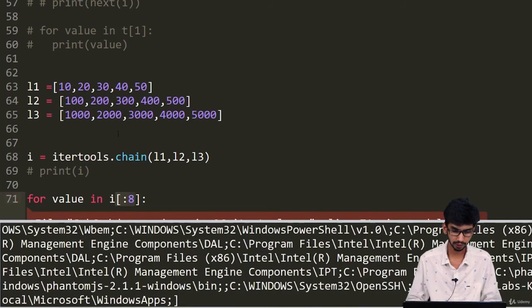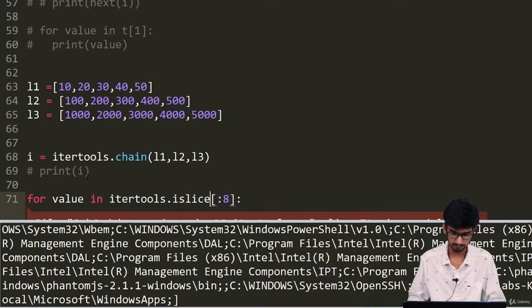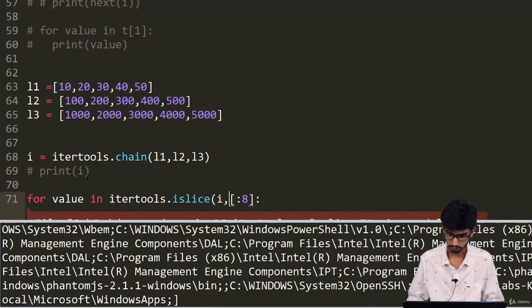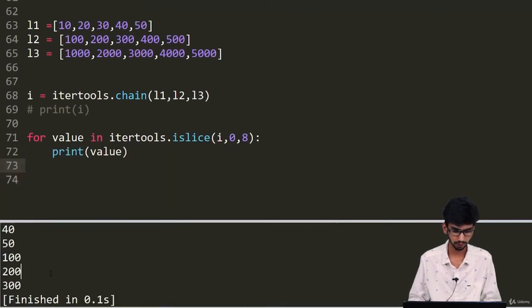So if you want to create a slice of an existing iterator, then we have a method called islice. So itertools dot islice. For the first argument, you have to specify the iterator, then you specify the start point and the end point. Again, your end is not inclusive. Okay, so now if I execute this and you see the output, it will iterate till 300 only. Okay, so using this, now I can create a slice over an iterator also.